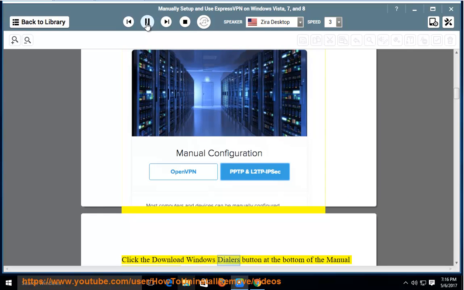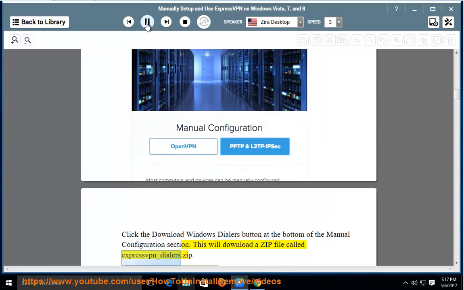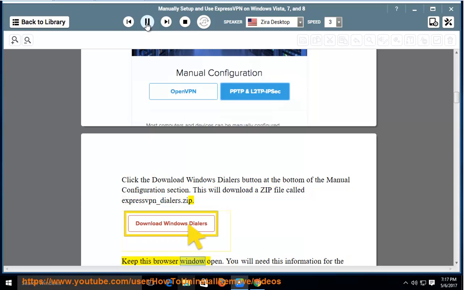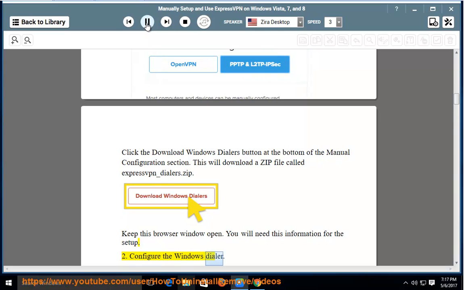Click the Download Windows Dialers button at the bottom of the manual configuration section. This will download a zip file called expressvpn_dialers.zip. Keep this browser window open. You will need this information for the setup. 2. Configure the Windows Dialer.